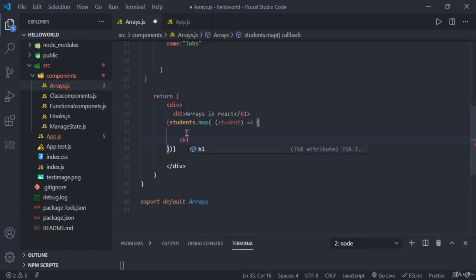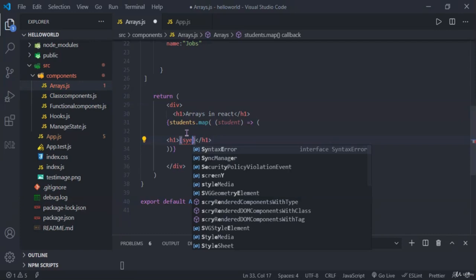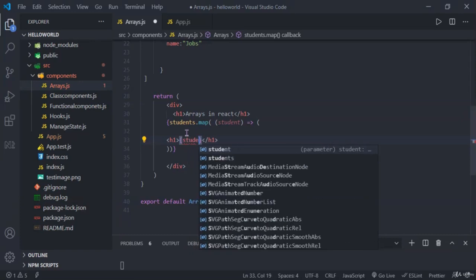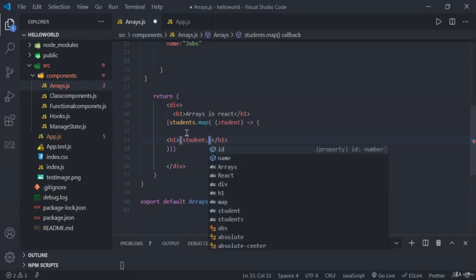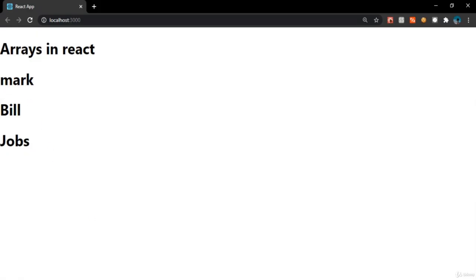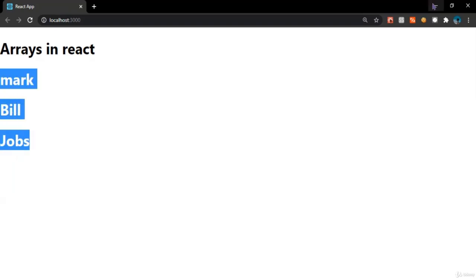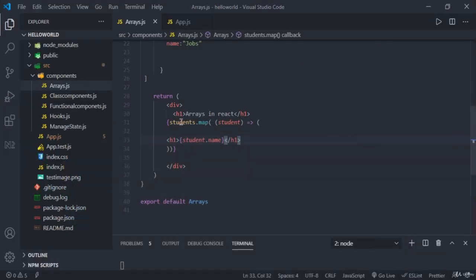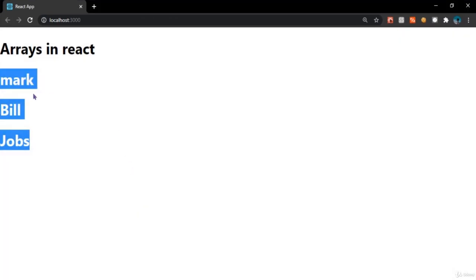I'm rendering these student names inside an h1 tag. Inside the h1 tag, here you can write student dot name. Here you can see we will render the 3 student names with only a single function with a single h1 code. This is how list rendering works in React.js.